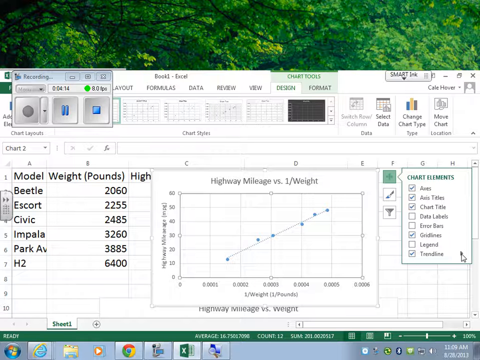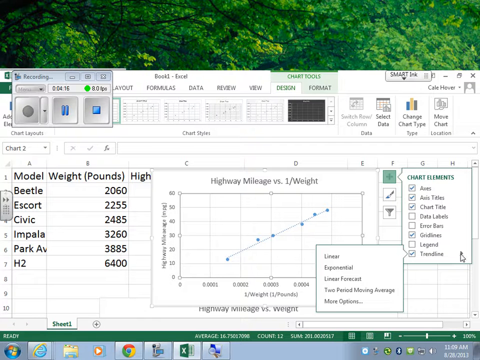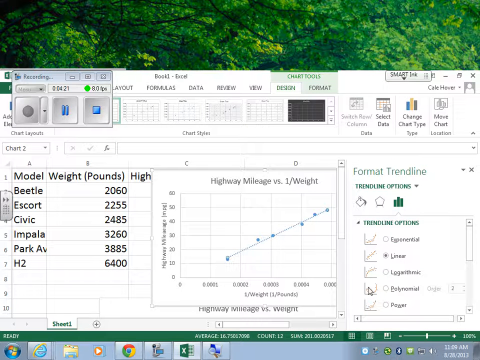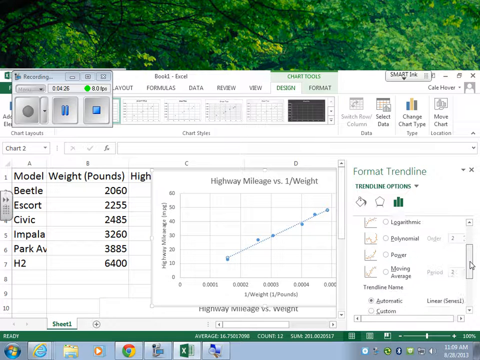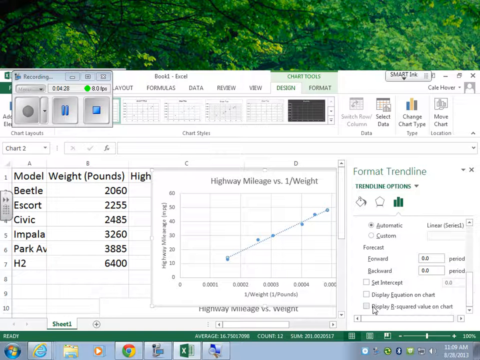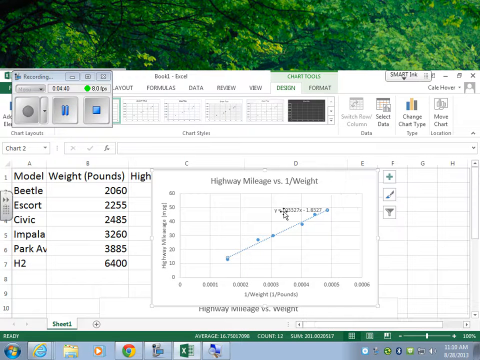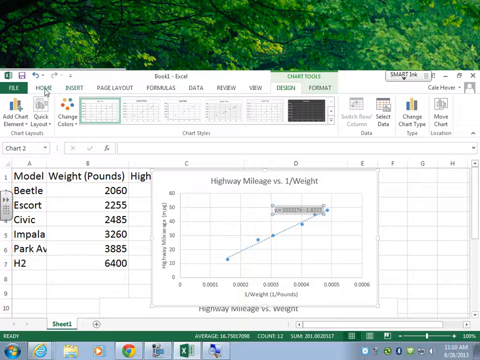I want to click this little menu button here and go to More Options. Now, we've linearized the data, so we want to make sure that linear is selected here. But if I scroll all the way down, the thing I'm really interested in is the equation here. Notice an equation pops up. That's what I wanted. Okay, so let me close that. Make the font a little bit bigger for you.